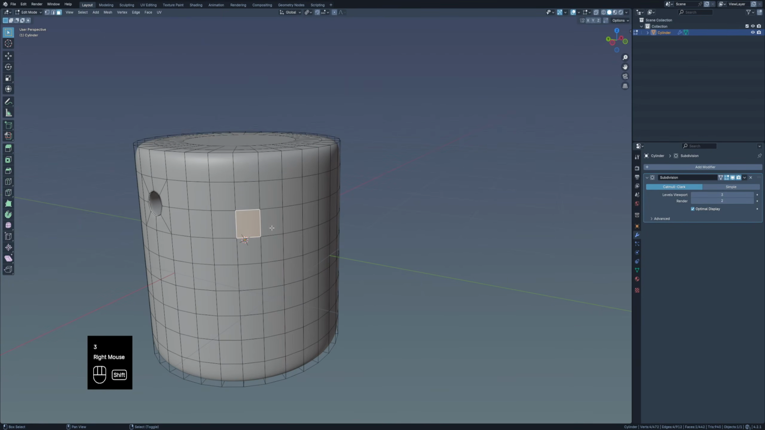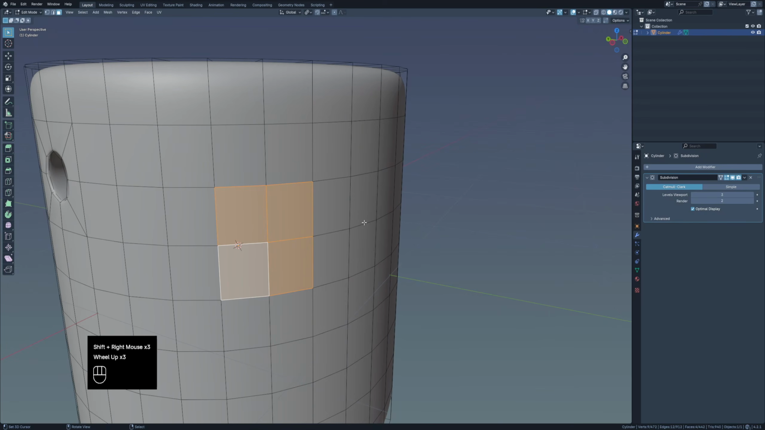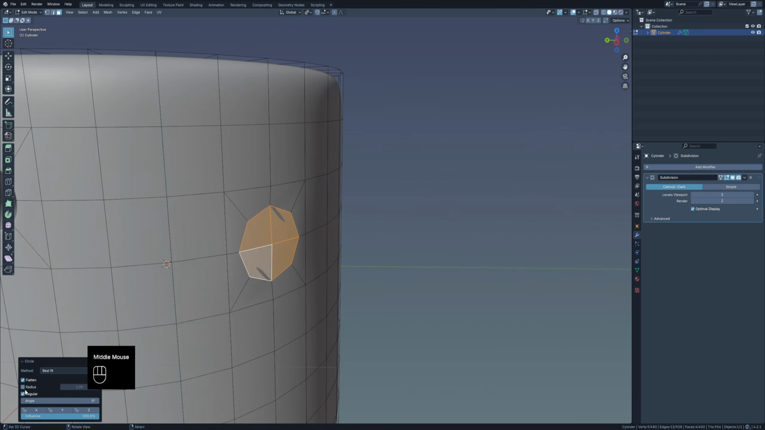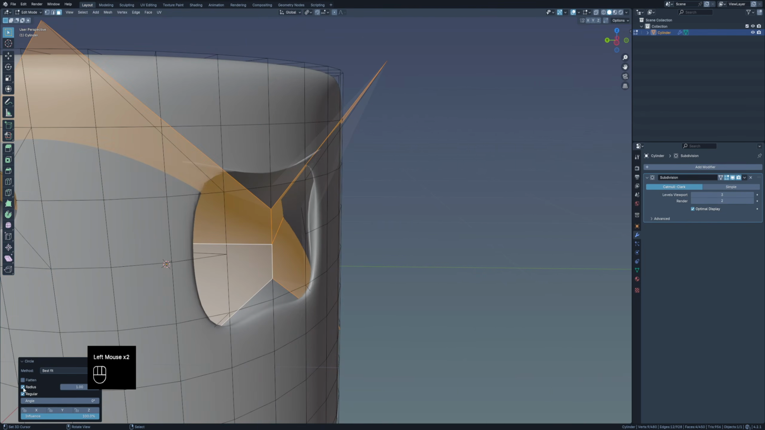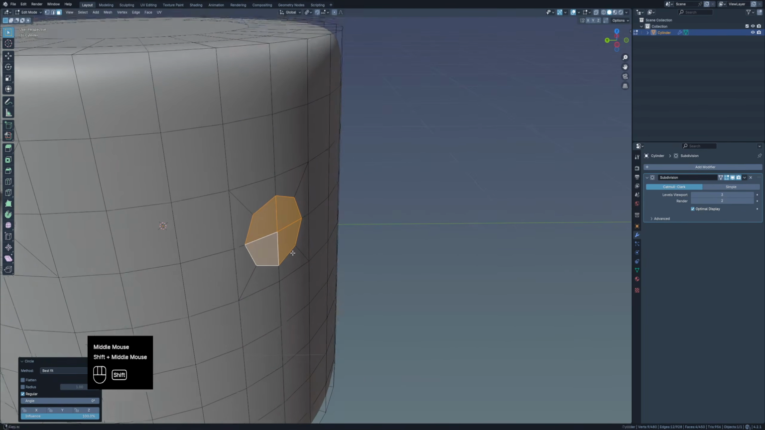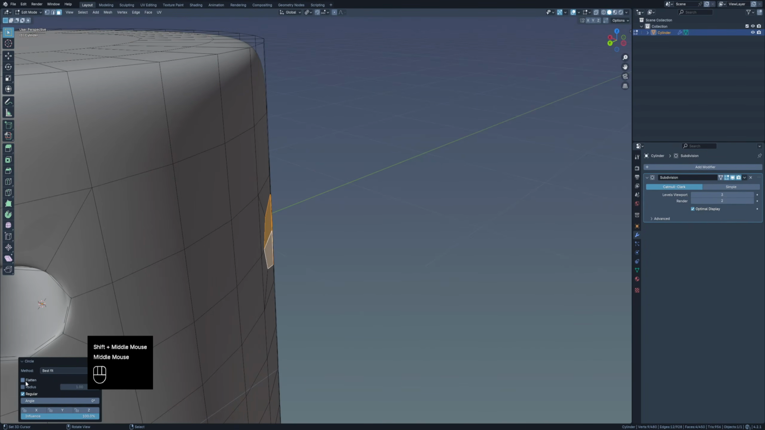Again, I will select a few faces, insert them with I, and then press W and select Looptools, Circle. You can play around with the menu here and check or uncheck this option to see what works the best. I will leave Flatten as unchecked. Now you can see the difference in the mesh when I toggle this option on and off, and I think it looks best when it's disabled.